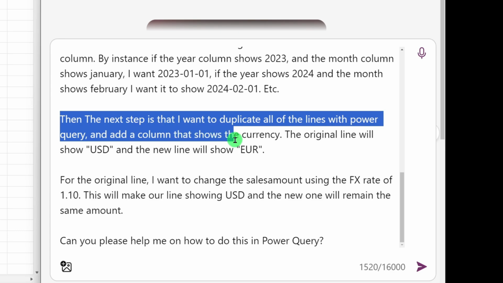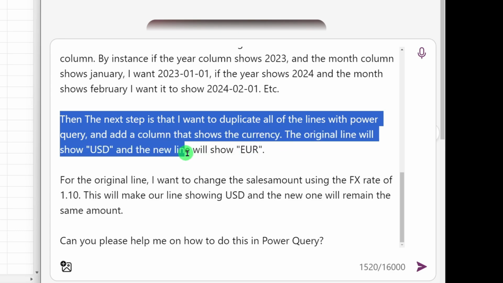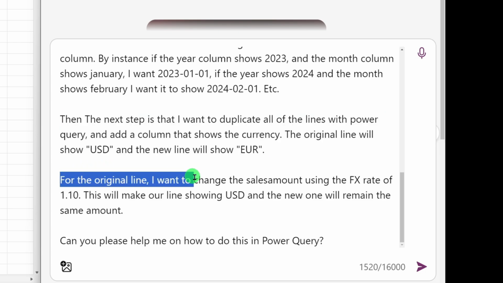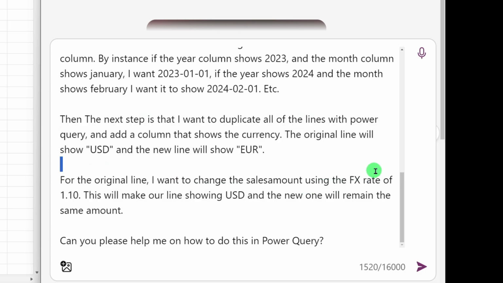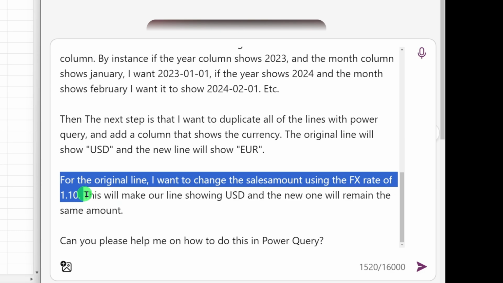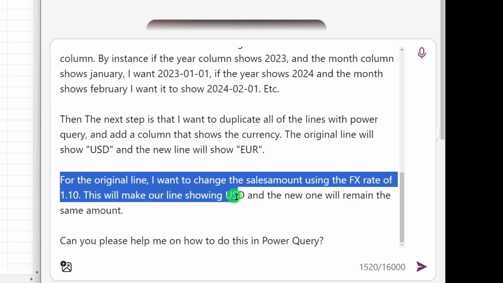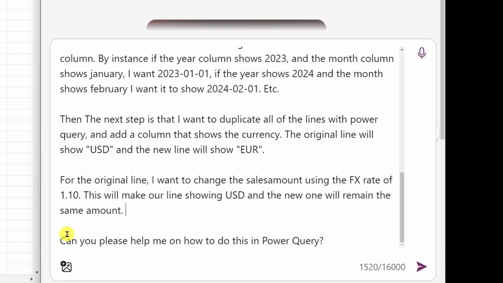Then the next step is that I want to duplicate all of the lines with Power Query and add a column that shows the currency. The original line will show USD and the new line will show Euro. For the original line, I want to change the sales amount using the FX rate of 1.10. This will make our line show USD and the new one will remain the same amount. Can you please help me on how to do this in Power Query?